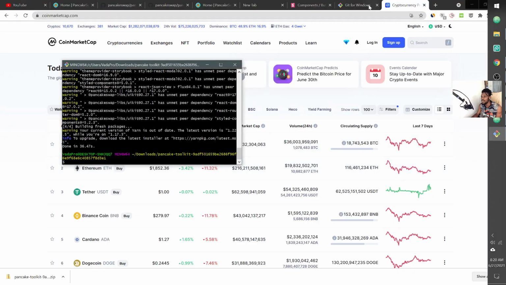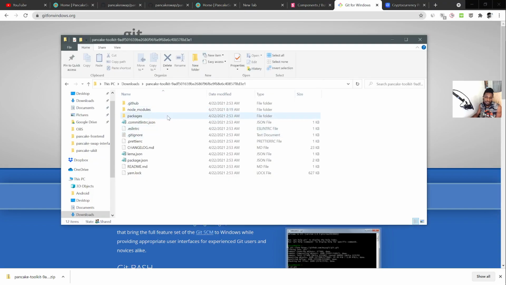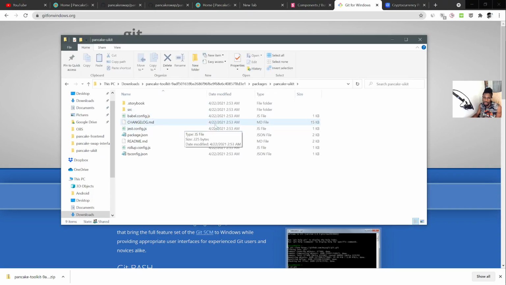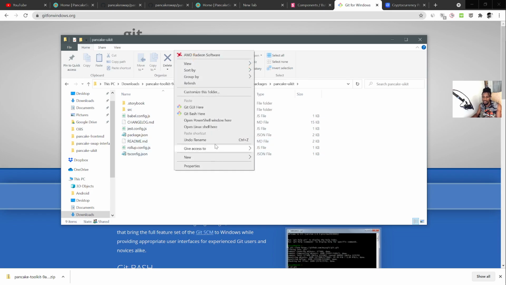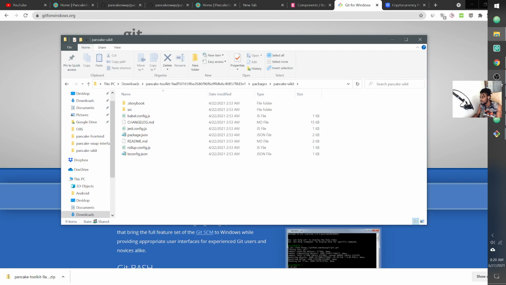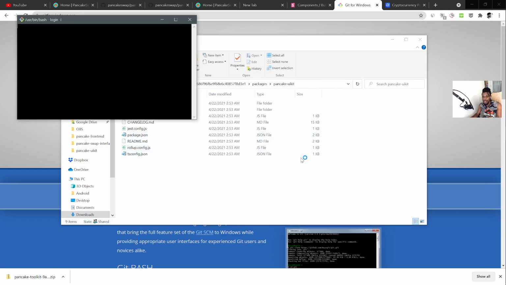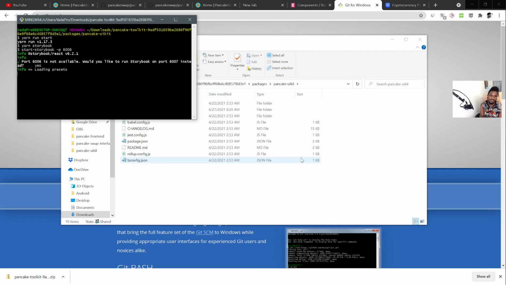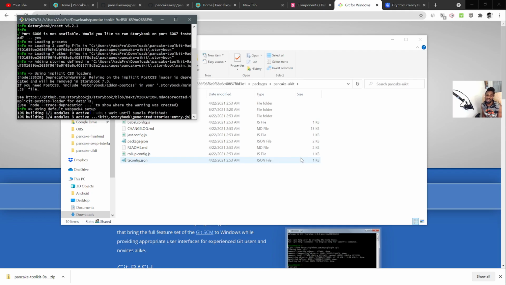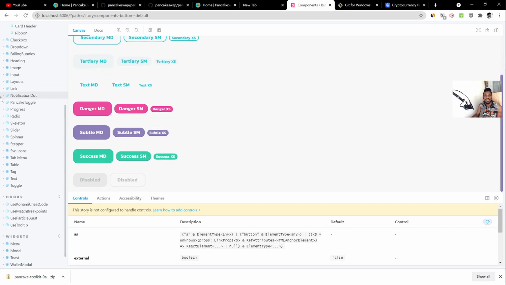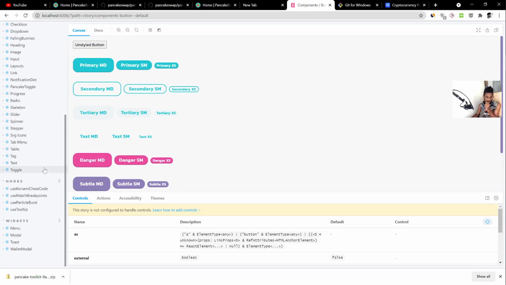All right, once it's done, you're going to want to go to packages, UI kit. You're going to open your shell again. You can just navigate, so come here, open it, right click, git bash, and you type yarn run start. This should bring up this thing here, basically all the components.